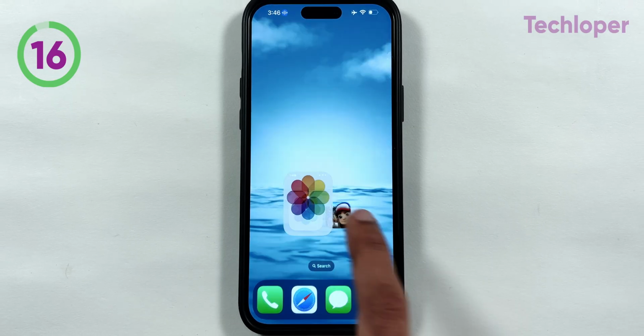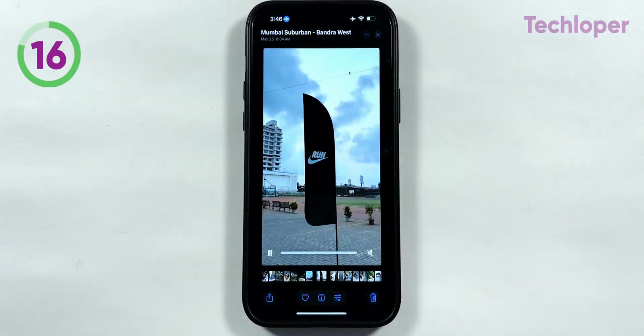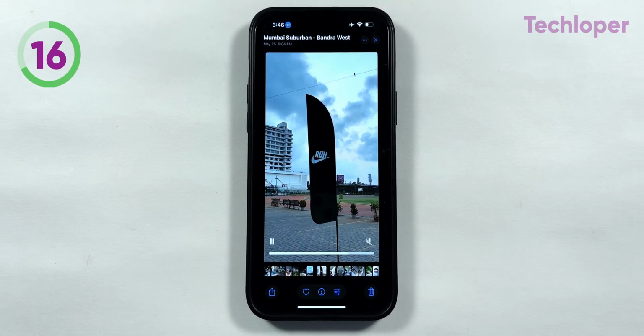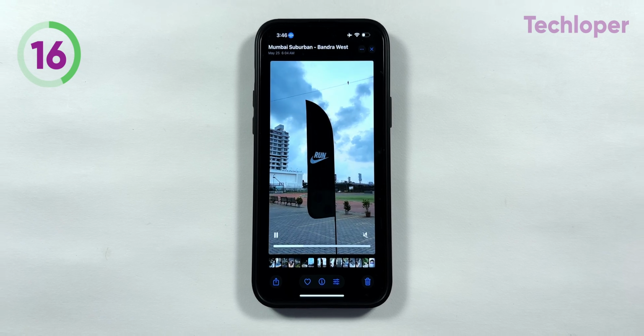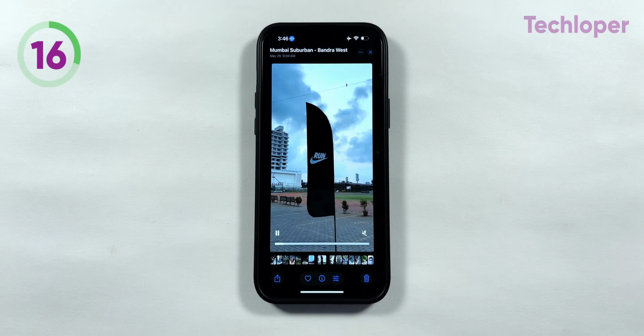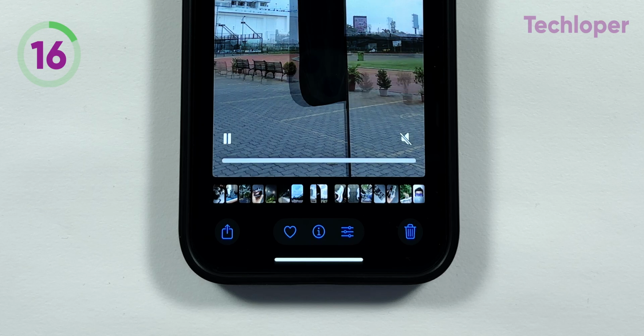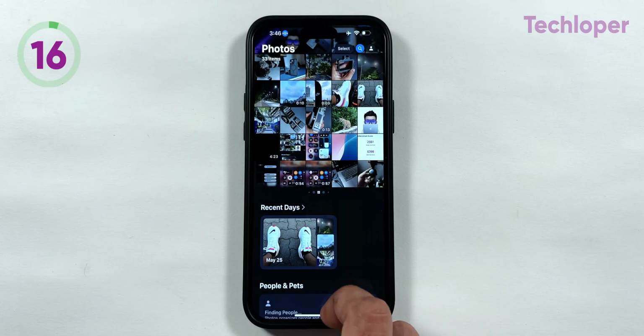In iOS 18, the Photos application has got a complete makeover, and now if you open any video for preview, it plays in loop instead of playing once in previous iOS version. It also gets a new separate scroll bar at the bottom for easy video scrubbing.